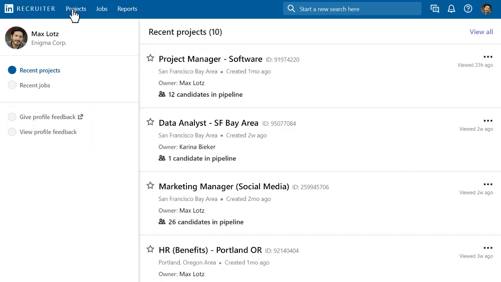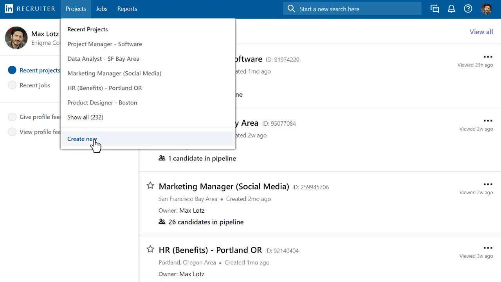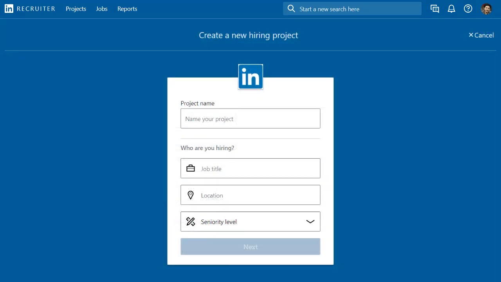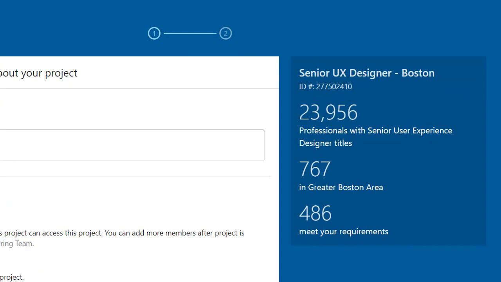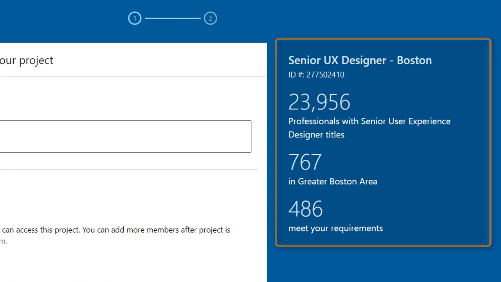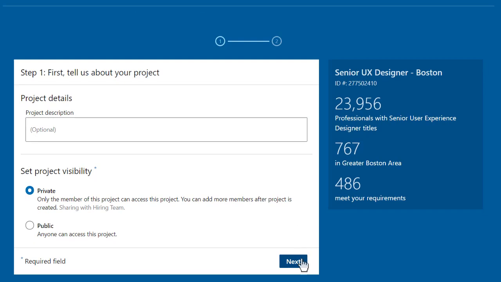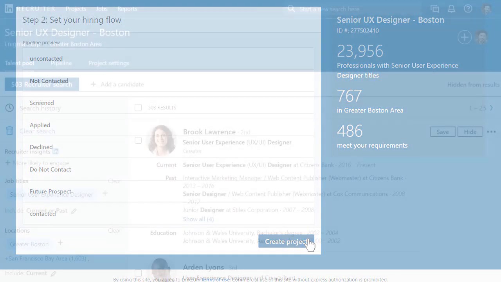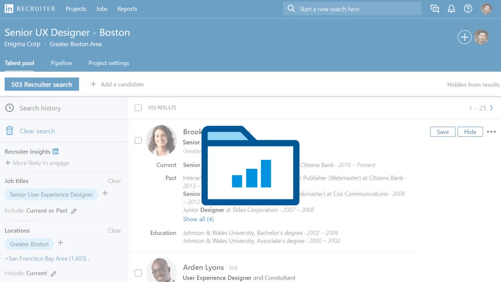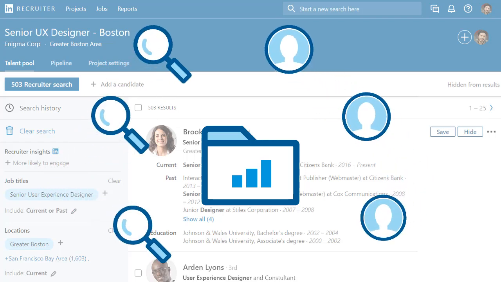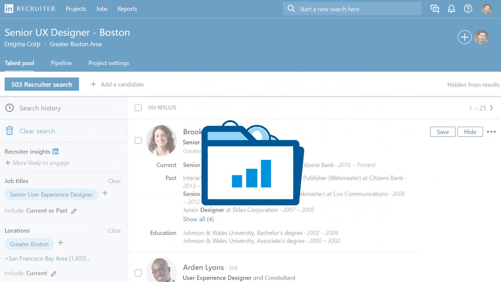To start a new project, click the Projects menu and select Create New. As you enter your project details, you'll see key insights into the talent pool for this role. Now you will be operating within your new project, and all the work you do will live within this project. All of your searches and candidates will remain a part of this project.